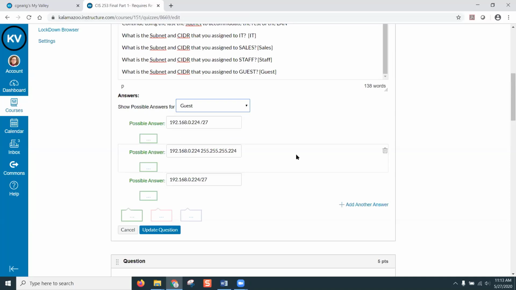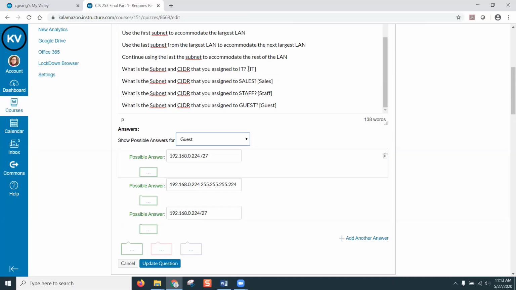I did a lot of copying and pasting from my Word document that I already had out there. And then all I did was add it in where I wanted the actual blank to show up for the students.